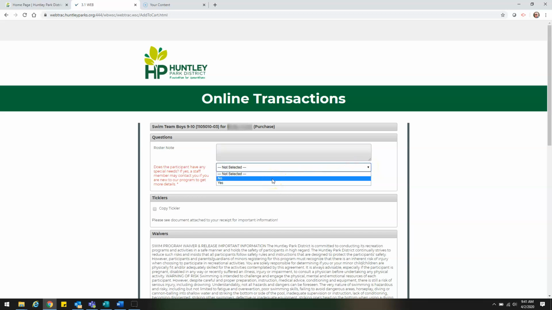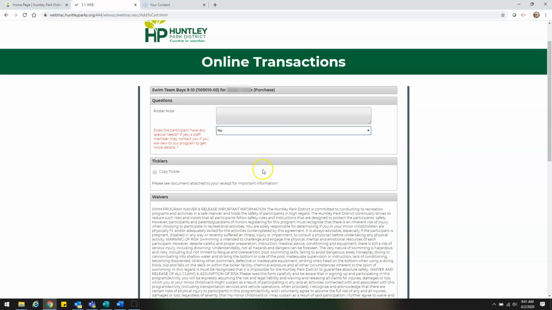You're going to select yes or no. Does the participant have any special needs? If you select yes, one of our staff members will contact you to get more information about this. In my case, I don't have any special needs, so I'm going to select no. Tickler is simply a pop-up as you transact with some more information you may need to know. In this case, it instructs you to see the document attached to your receipt for more important information.